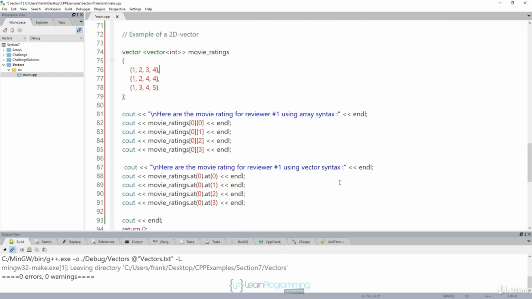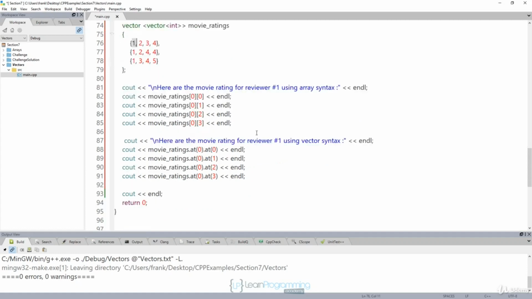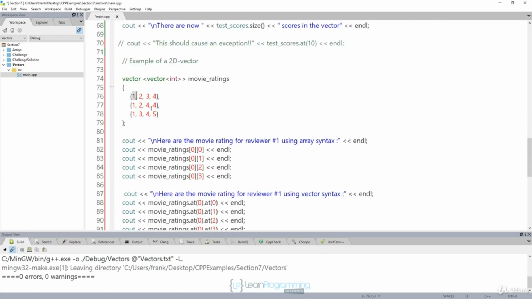And in order to use vector syntax, we just use at, but we use it twice. Give me the rating at 0, that gives me this guy. And then once I have that guy, I can take at 0 for him, or at 1 in the next line, and so forth. So if I run this, I would expect to see 1, 2, 3, 4 both times. So let's run it.